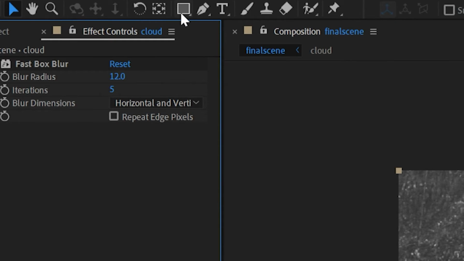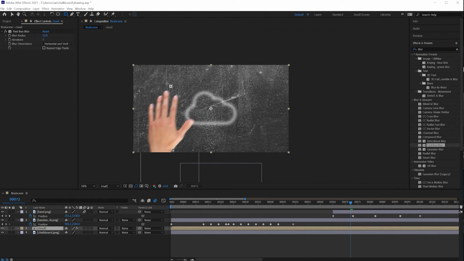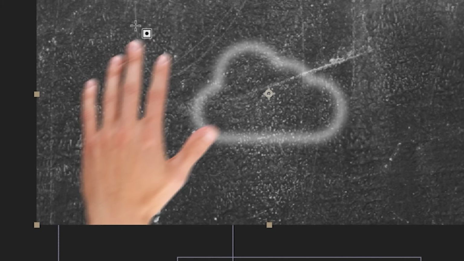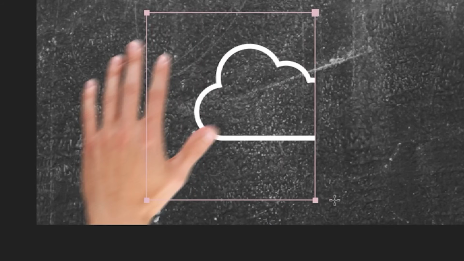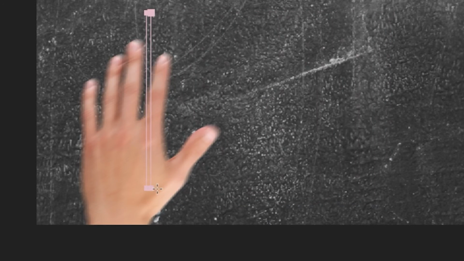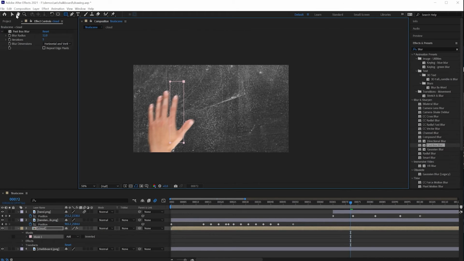Pick up this rectangular tool, and you could use the pen tool if you want. I think the rectangular tool is good enough for this. Draw out a rectangle. You see the rectangle like this, but now we can animate it going like this with an effect on it. Pick up the move tool again because we only need one mask.